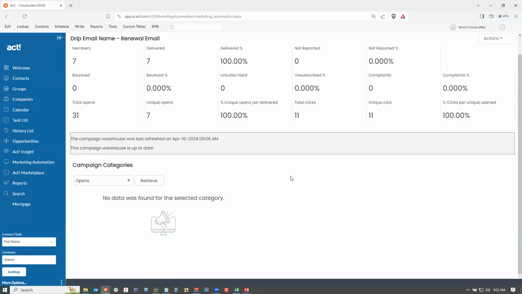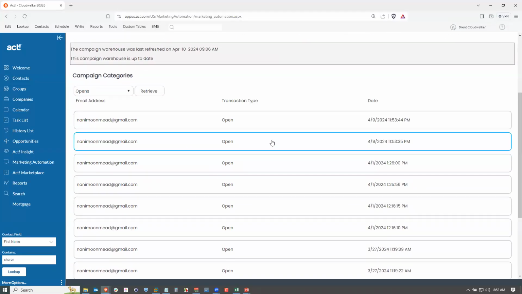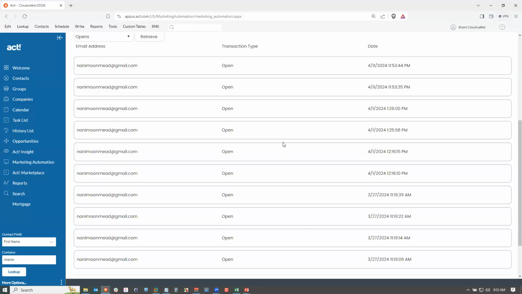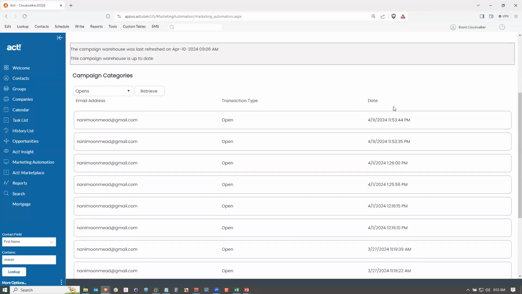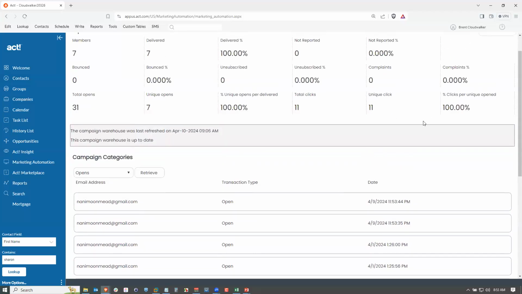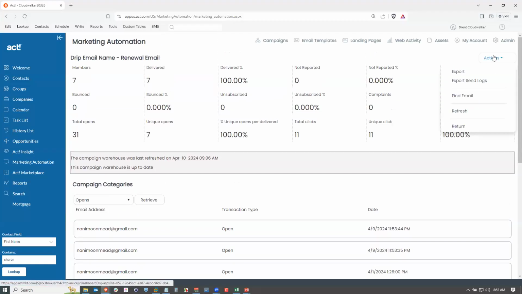You can really kind of look and see, for example, who are the people that opened this email? Who are the people that clicked on links in this email? What time, what date did they do these actions? So all of this stuff is available after the fact that you can see later on. And you can, of course, export this out to save it for other purposes.